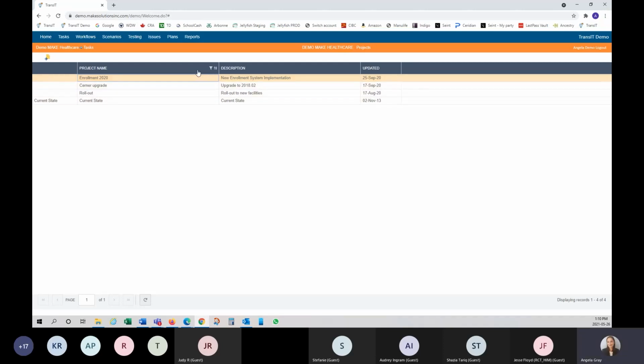If I wanted to use my filter option, I can either right click and select filter from the right click dropdown, or I can click the filter icon as well. So let's say I want to filter to only show the current state project. I've typed current state in there, and now it's filtered to only show me the current state project. That kind of functionality is going to be the same on all of the different screens inside TransIT. If I want to get rid of that filter, I would simply click on the filter again, delete what's there, and then it once again restores all of the different options for me.